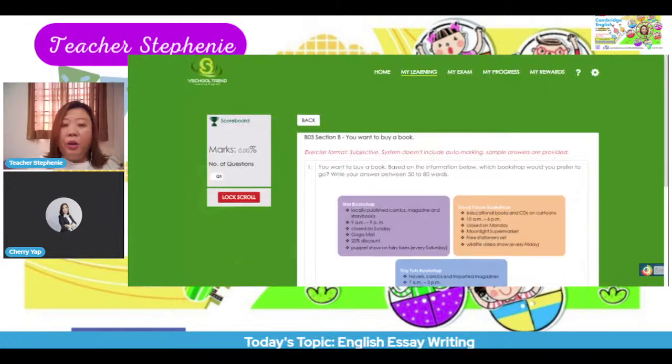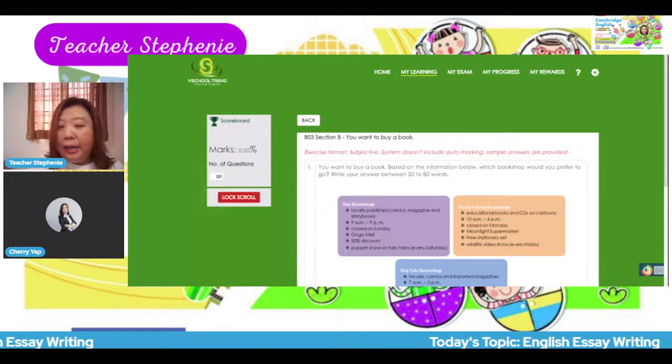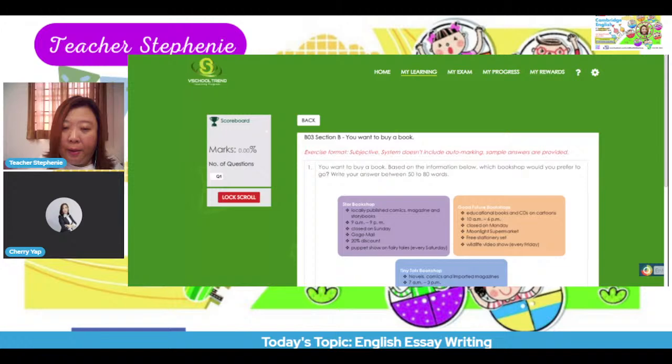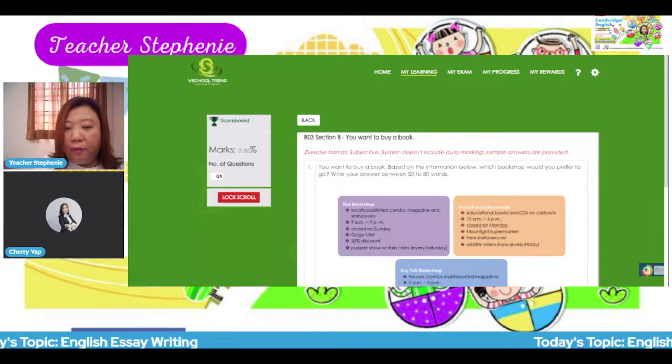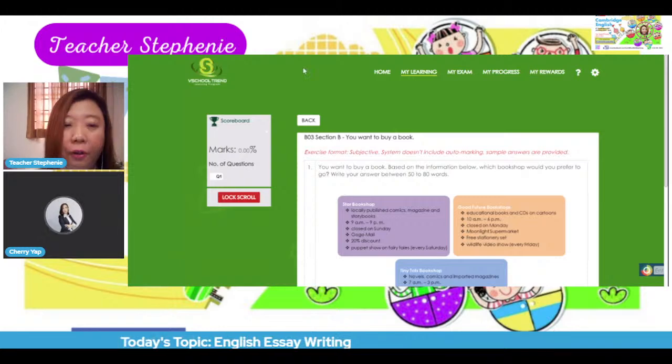Every week I'll share different things. Also, Teacher Cherry will have her Form 1 Mathematics class on Saturday at 2 p.m., meaning later on at 2 p.m. If you have brothers or sisters in Form 1 or maybe Form 2, they can join the class later. It is suitable from Form 1 to Form 5.